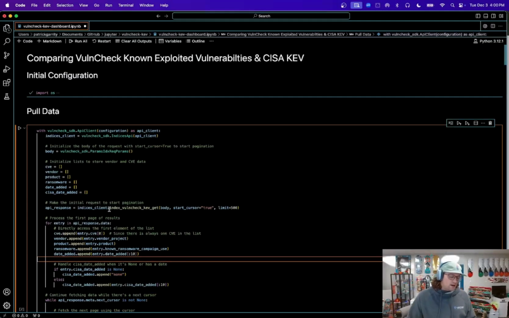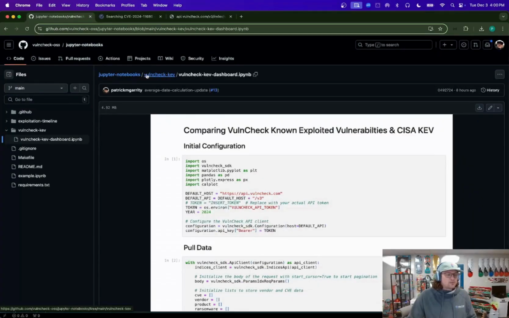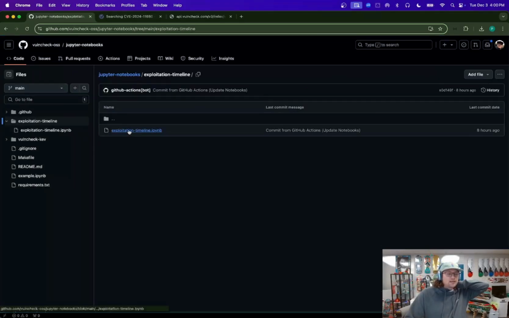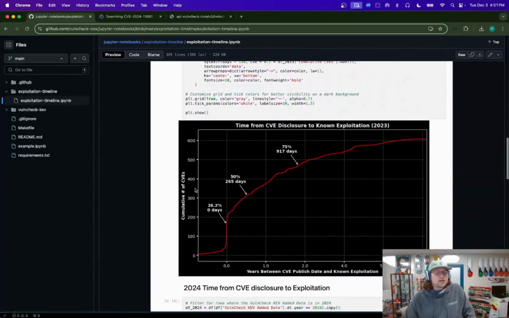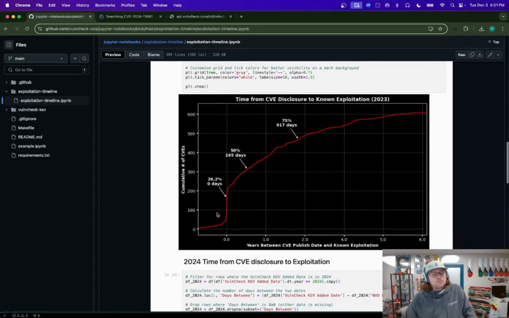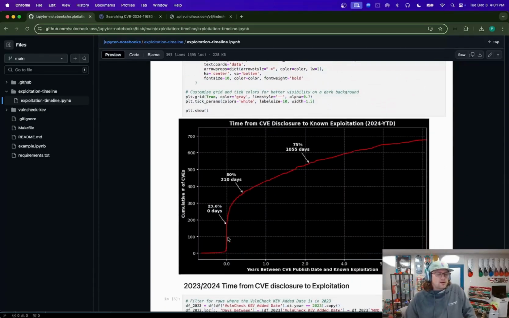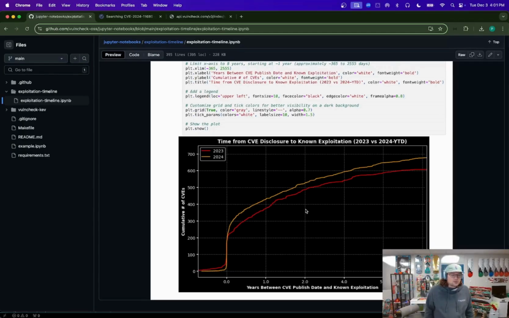I do have in the repo for Jupyter Notebooks, if I go back here, we can look, and I created another example of exploitation timelines, and this uses our exploits feed, which is our commercial feed. If I scroll down, this generates a chart of time to exploitation for 2023 from when the CVE was published, and then also did this for 2024 and did a cool overlay to provide the two different examples. So a lot of fun, cool things you can do with the data.